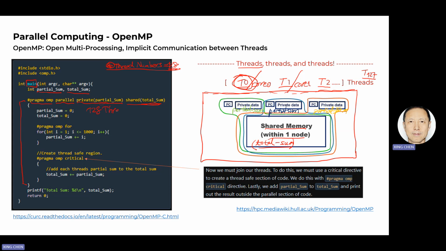Okay? These 128 threads are going to run each line of code starting from here. Each thread is going to set its own private partial sum to 0, and then each one is going to set the total sum, which is shared, to 0. That's fine. Then we continue and come across this for loop, which does the sum from 1 to 1000.